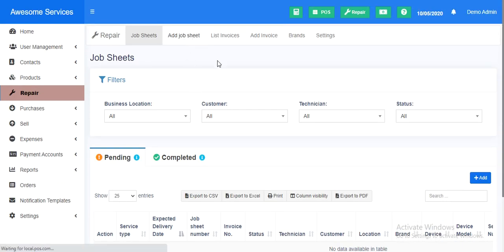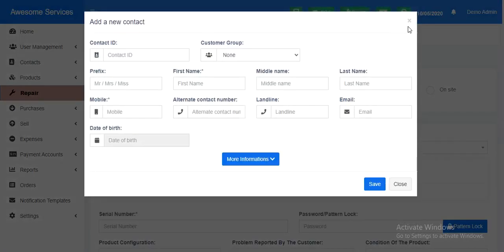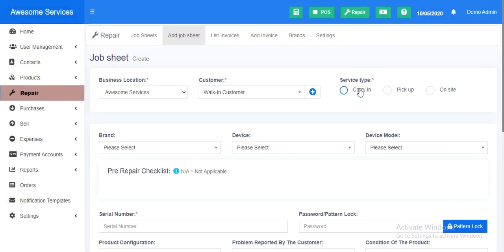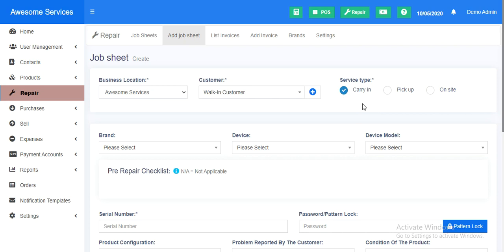In the add job sheet, we can create new job sheets for any repair. Here in the add job sheet, I first have to select the location, then I have to select the customer. By default it will show me a walk-in customer. I can add new customers from here. After the customer has been added, I can select the type of service, like if it is a carry in, or if the customer has requested a pickup service, or if it is an on-site repair service. In the pickup or the on-site, we have to enter the address for the pickup or the on-site address. So I will select carry in over here.